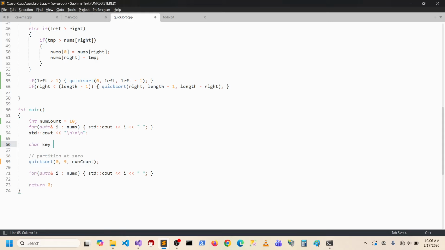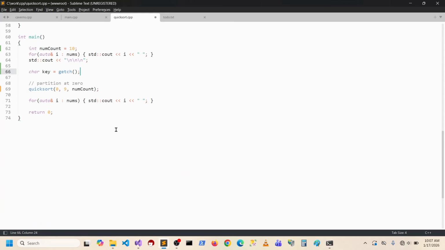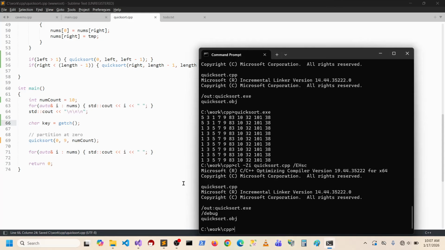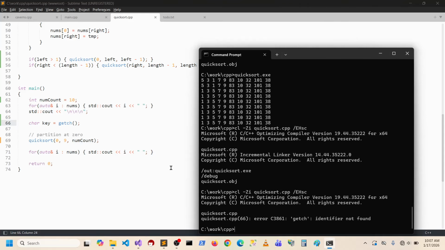CHAR, let's do key. What is it? Was it getch? I have no idea. I know it's something like that. Is that in the standard lib or is it some kind of console thing? All right, let me see if it'll work. No, so there's no getch. Oh man, do I have to look this up?